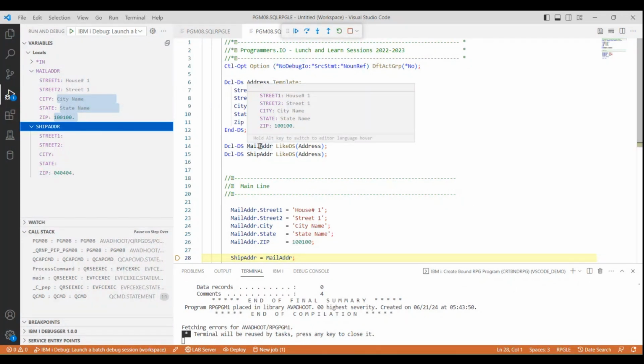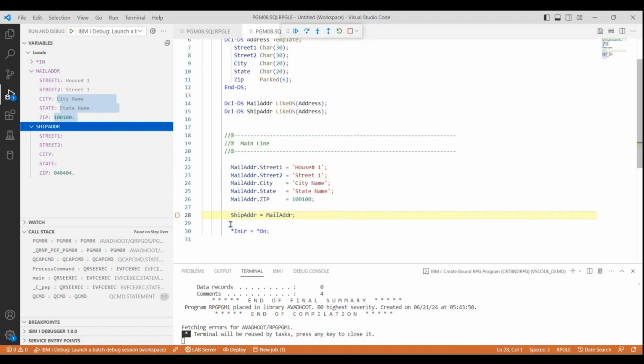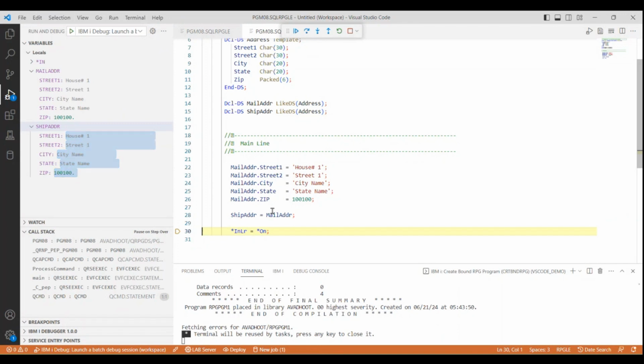For example, if we have hundreds of variables in here, no need to scroll through and find. Wherever you are in the program, you can just hover the cursor over it and you can see. So this DS has values, and this DS I can see is empty. On this statement, I'm evaluating one data structure to another, and currently it is empty. Whenever we evaluate, immediately all the values are populated over here. So this is how we can debug the programs using VS Code.